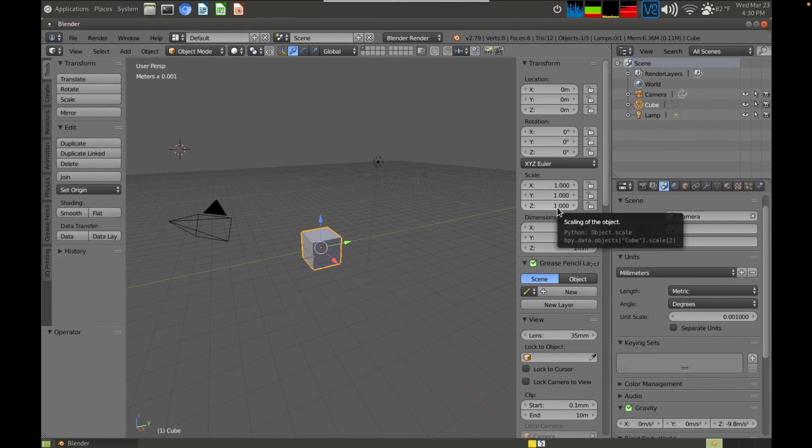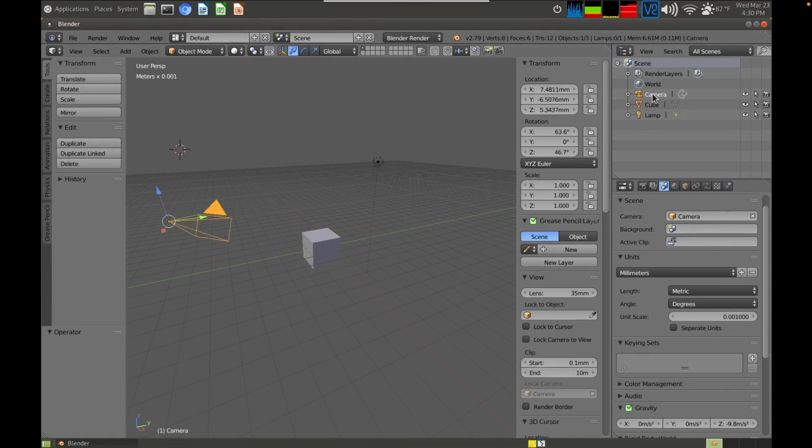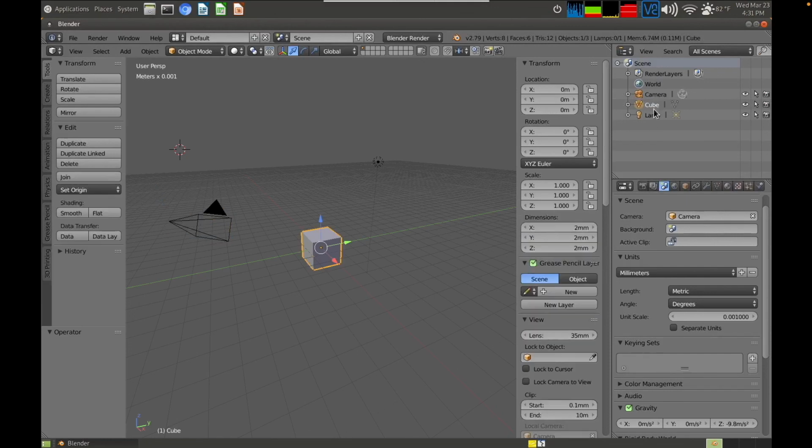One last thing I want to show you is the outliner, and this is something that we've mentioned in the previous video, has all the elements in our scene. We can create more than one scene by pressing plus, just like we can create more than one workspace. But for this scene specifically, it has all the elements. So we have the camera here, we have the cube, and we have the lamp.